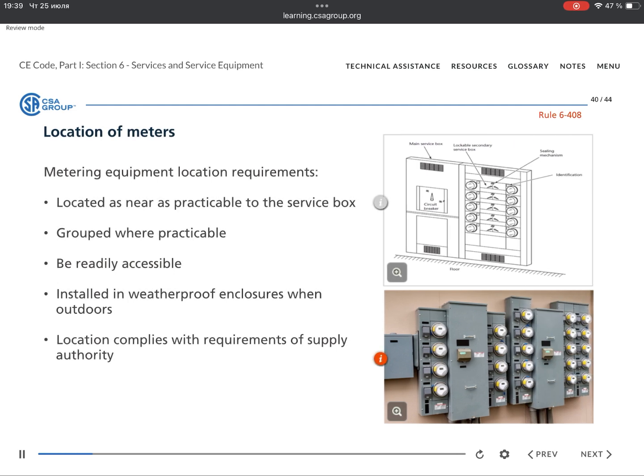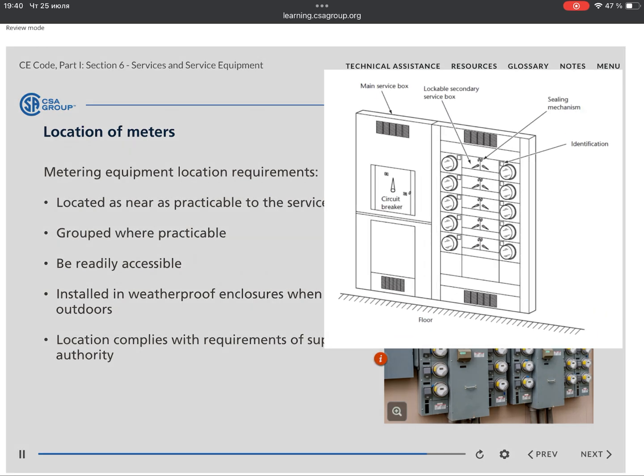Metering equipment should be located as close as practicable to the service box, except if the meters are grouped together. The equipment must also be readily accessible, which means there will be adequate working space around electrical metering equipment, and the location should comply with the requirements of the supply authority.